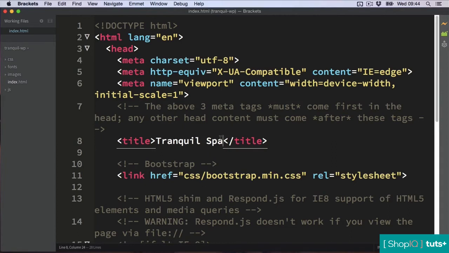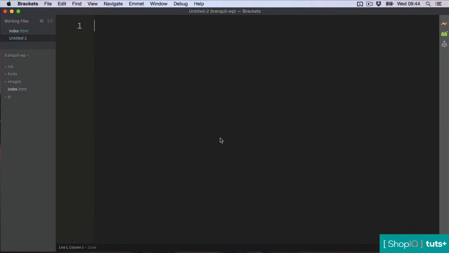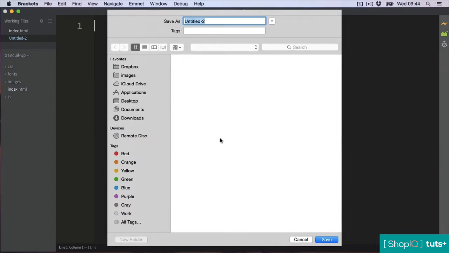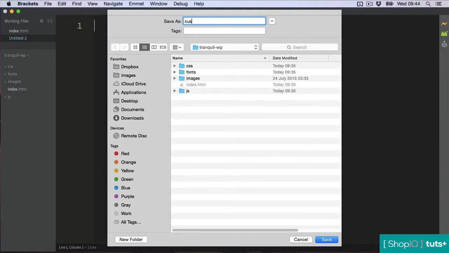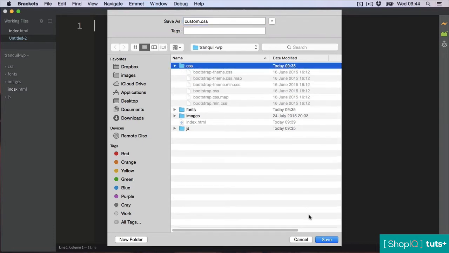Okay, so we've mentioned that Bootstrap comes with its own CSS files, which is great for a starting point. But we also want to make our template custom, so we're also going to add a new CSS file. So I'm going to create a new page and save that as custom.css, and I'll place this in the CSS folder.